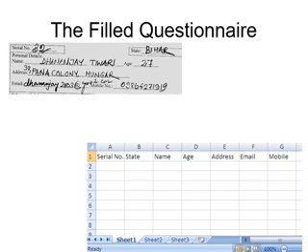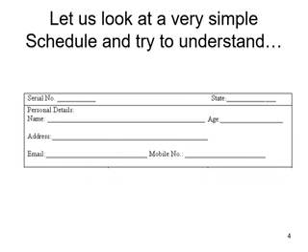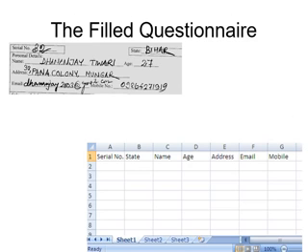Now here you see I have filled up the questionnaire for a particular person whose name is Dhananjay Tiwari. He stays in Bihar. The serial number of the questionnaire is 32. His age is 27. He has an address also, and we have his phone number and email ID. Now, when this data is taken to a database, we have taken an Excel screenshot.